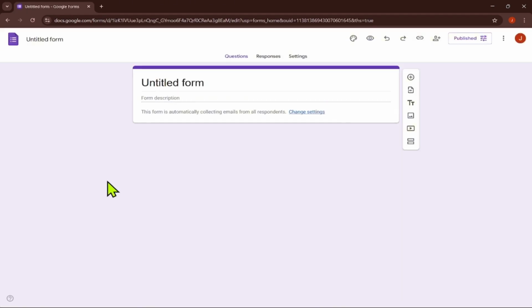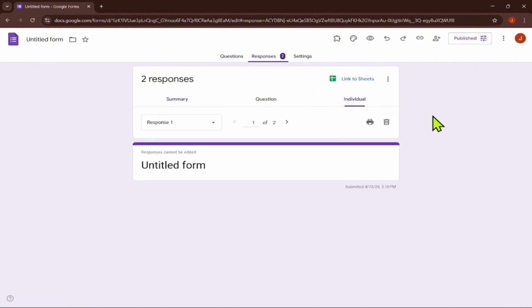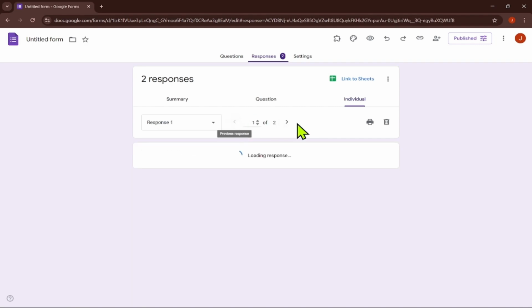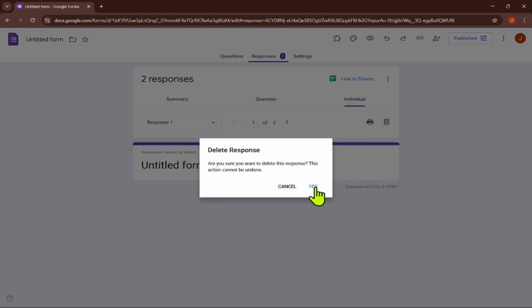Open your form in Google Forms, then click the Responses tab at the top. After that, switch to the individual view. Google says this lets you move through submissions one at a time using the previous and next arrows. When you find the response you want to remove, click the delete icon and confirm. That will delete just that one submission from the form.